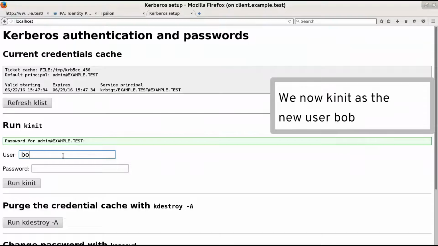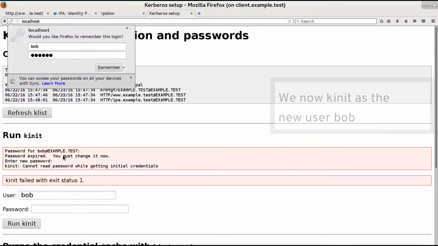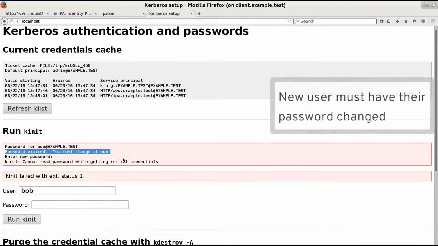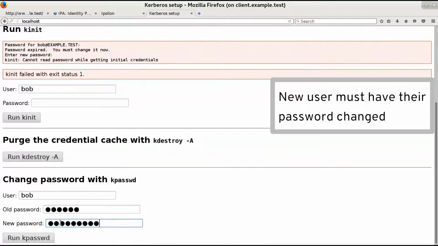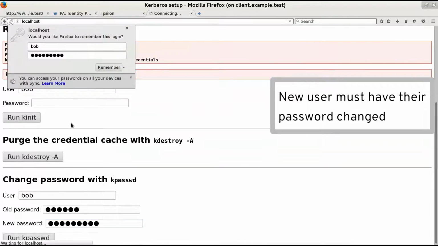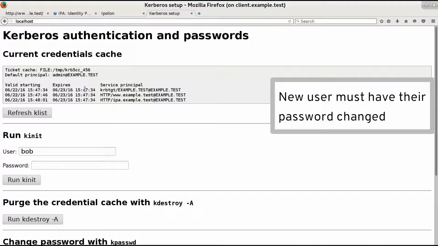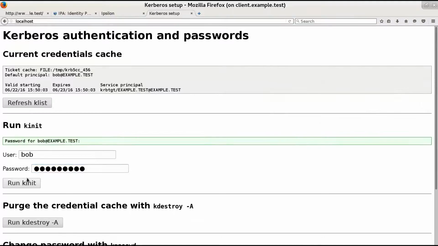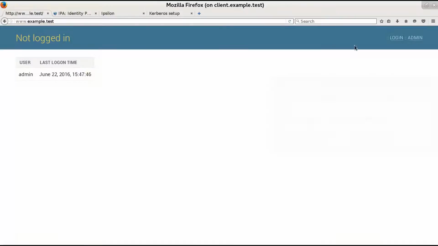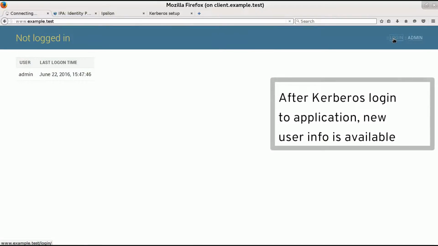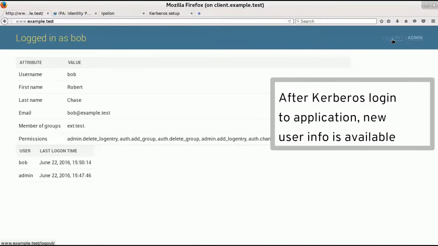New users created in FreeIPA server are required to change their password during the first login. We can use command line utility or its web interface to change Bob's password. Then we can get the ticket granting ticket. Clicking login in the application will now authenticate us as Bob, and we can see that user attributes and group membership were properly propagated from the identity source to the application.